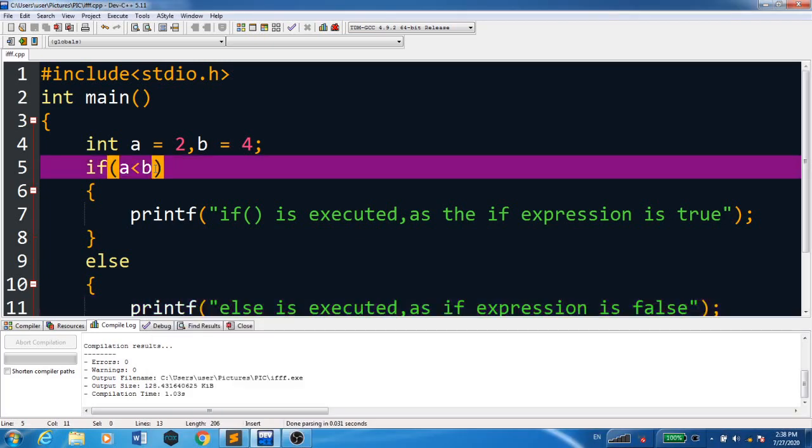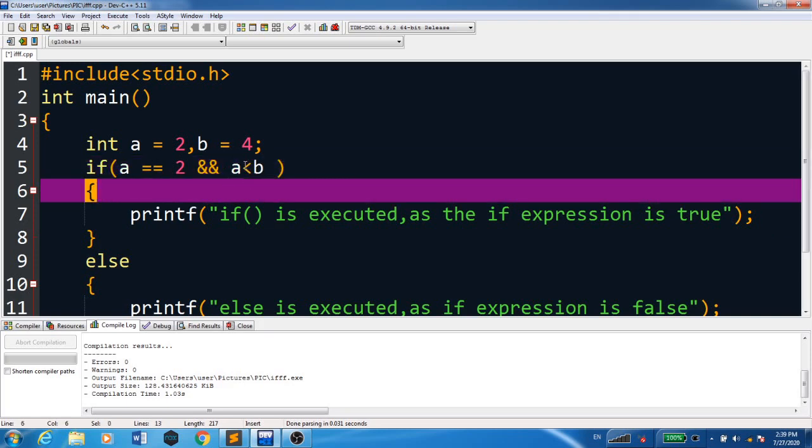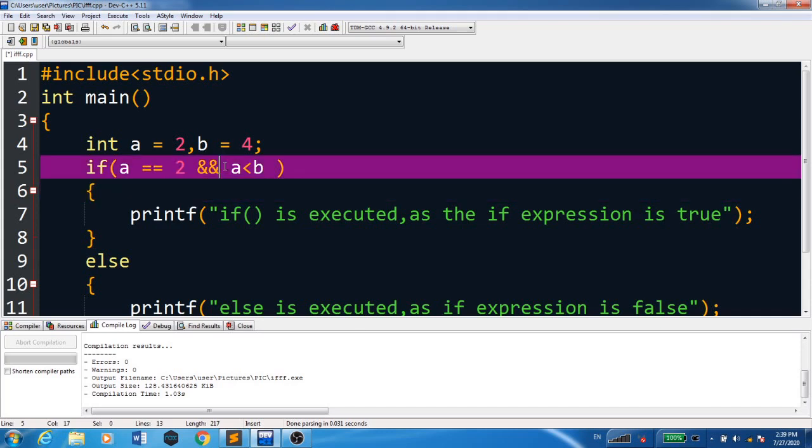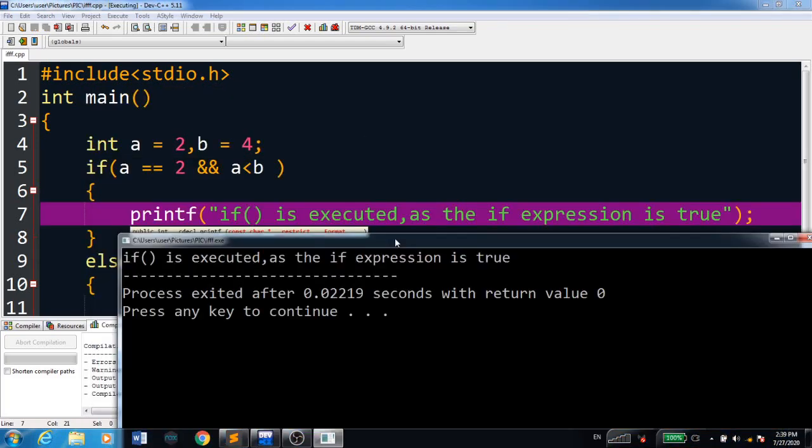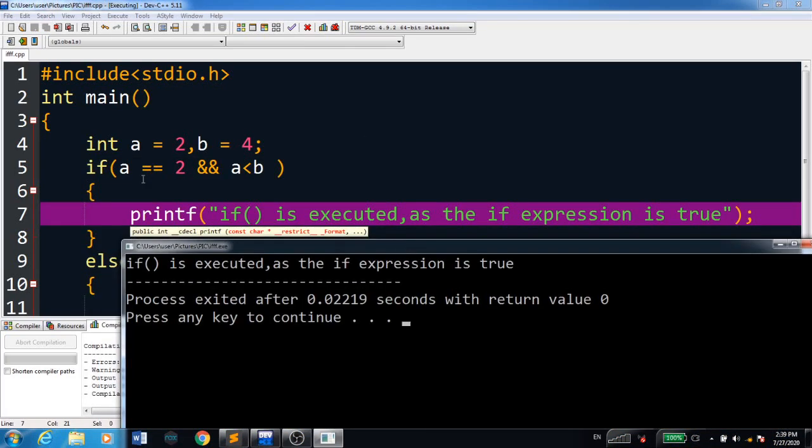Now here we will give another condition, like a == 2. This compares the value of a with 2, and this is the logical AND with the other expression. So if both expressions are true, only then will this logical AND return true, and the if will become true. Once again we will see the output. a == 2 is true, and a < b, that is 2 < 4, is also true. Both expressions are evaluated to true. Therefore, if becomes true and the seventh line will be executed.